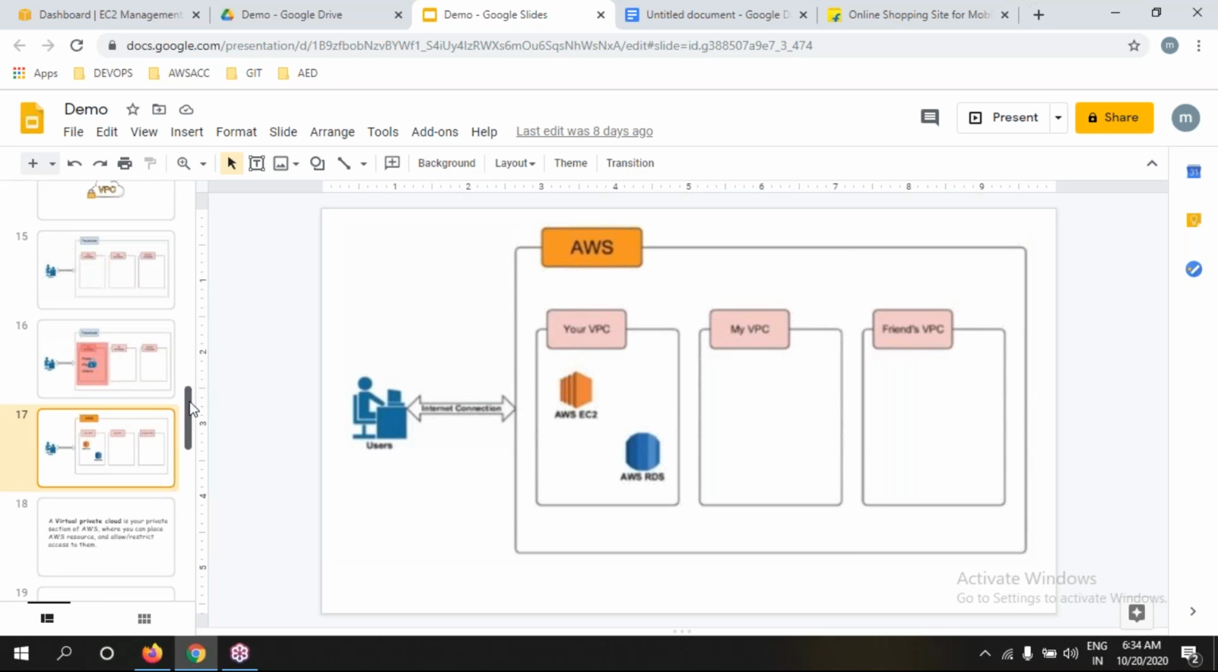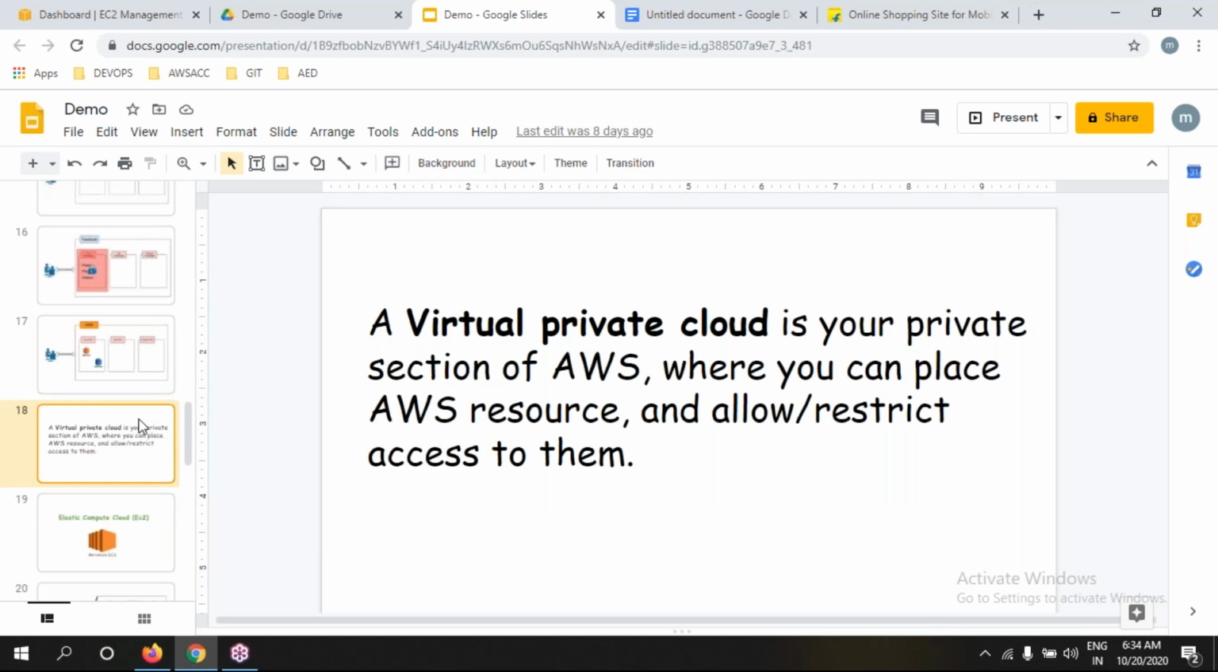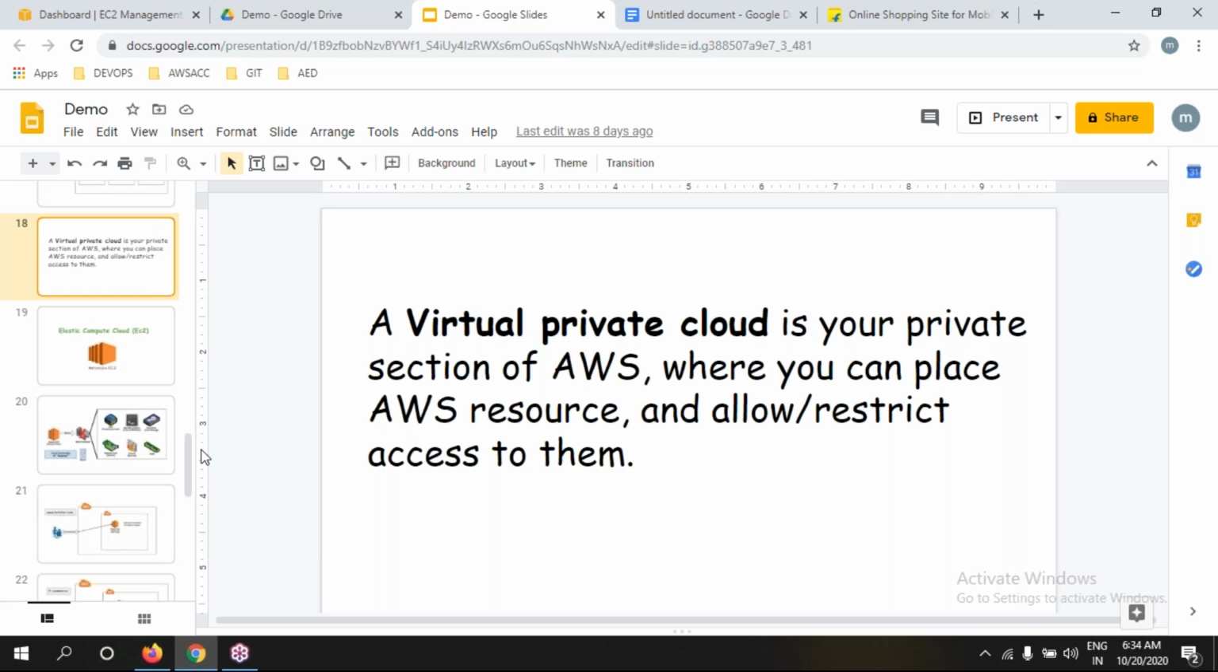What is a VPC? A virtual private cloud is your private section of AWS, where you can place your AWS resources like servers and databases. You can allow or restrict access to them by writing rules. That is exactly what a VPC is.